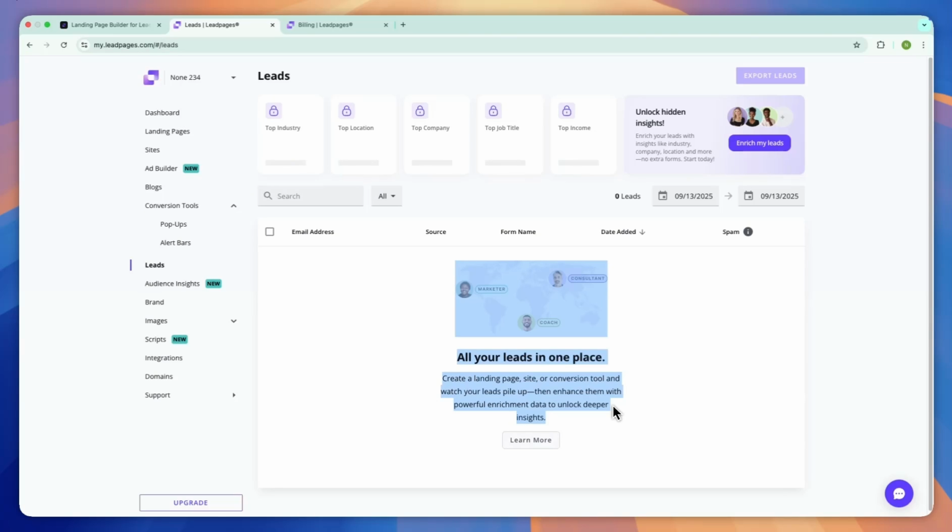Then enhance them with powerful enrichment data to unlock deeper insights. This is really valuable because it's not just a list of names, it's enriched data. You'll know what industries your leads are from, what job titles they hold, where they're located, and even income levels. That means you can understand your audience better and adjust your marketing.